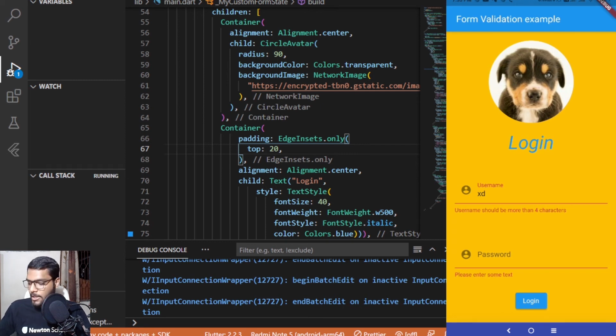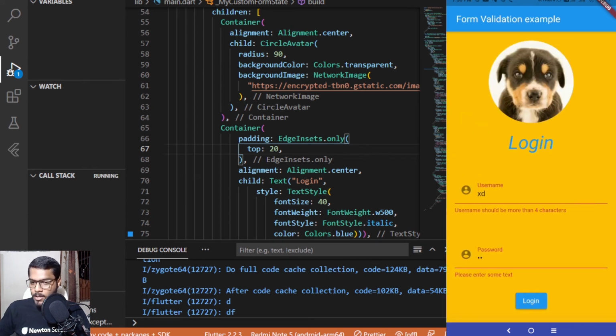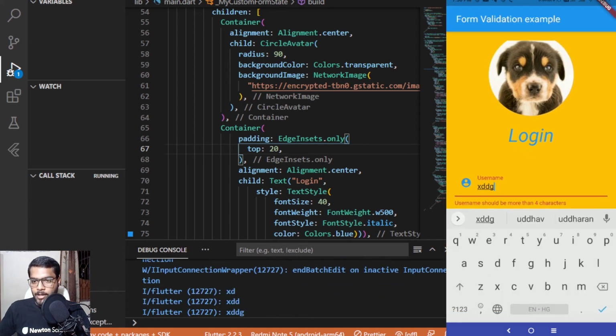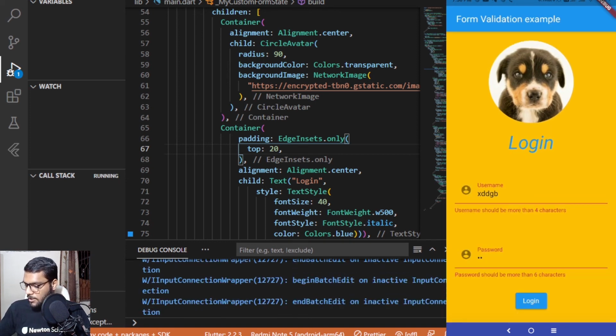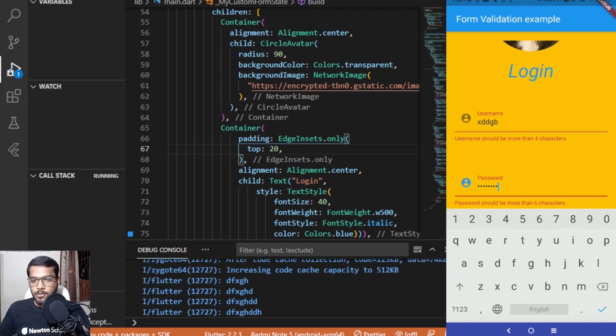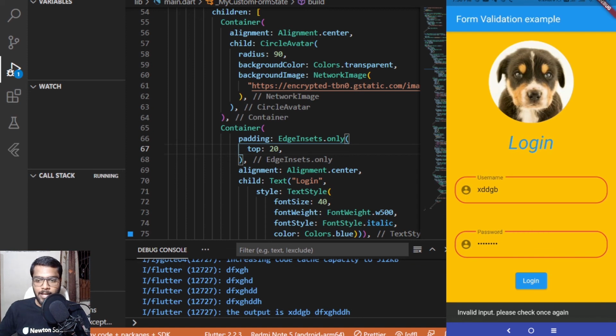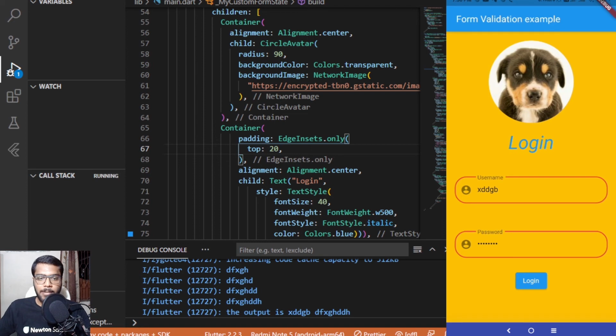you can see that it is saying that username should be more than 4 characters, and I'll be doing a similar thing for the password part as well, and you can see that password should be more than 6 characters. Now when I add 5 characters for username and more than 6 characters for password, you can see over here that it has converted the password characters to obscure text. And when I click on the login button, you can see invalid input, please check once again, because the username is not equal to Harsh and the password is not equal to Harsh1.